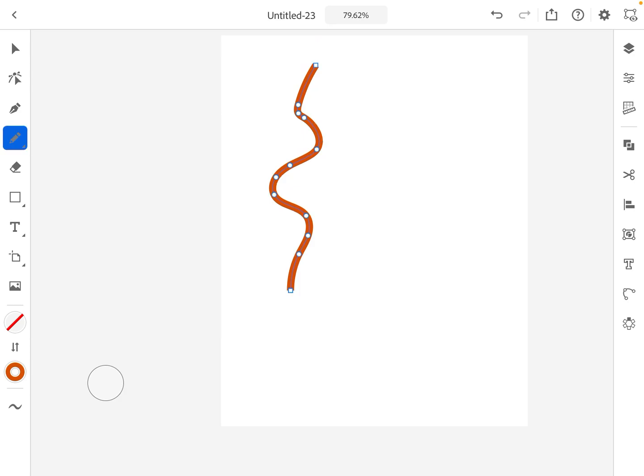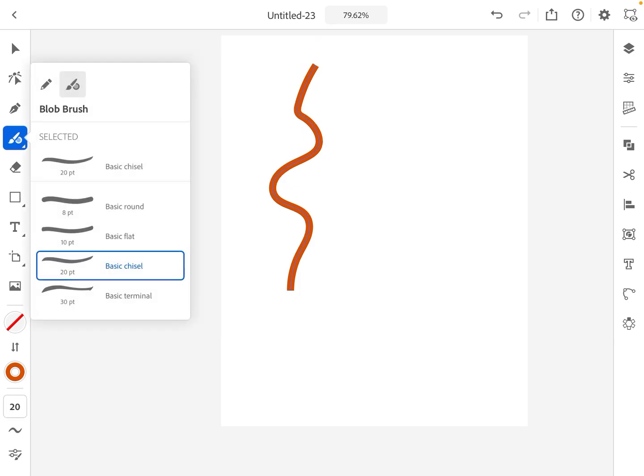Let's go now to the blob brush. So when I grab the blob brush, I get all these other options. So you might be thinking, well, that's better. And it depends on what you're trying to do, but let me show you why this is a good option for some things and a not so good option for others.